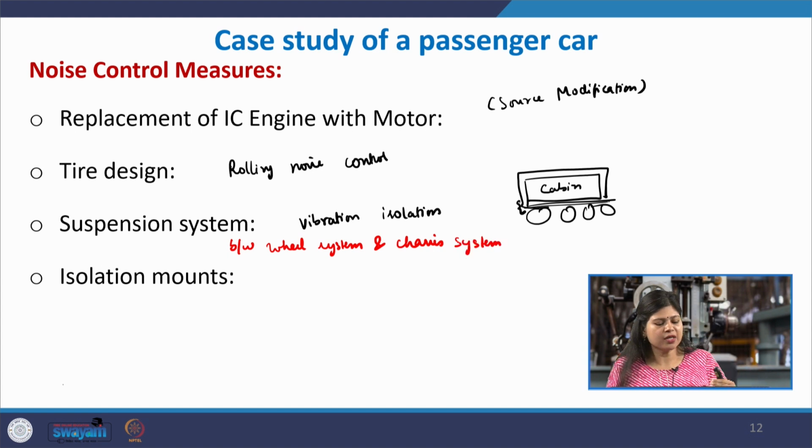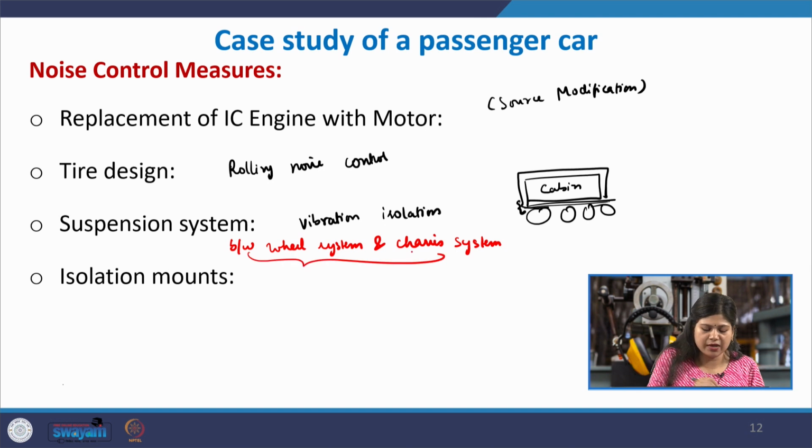So, it curbs the vibrations that might be induced due to the road inputs. Suppose the road has got some bumps or roughness, that will induce vibration. Okay. So, we have a suspension system that is going to curb this vibration from reaching from the wheels into the chassis. So, that will be your first layer of suspension or vibration isolation. First layer of vibration isolators are between the wheel system and the chassis system.